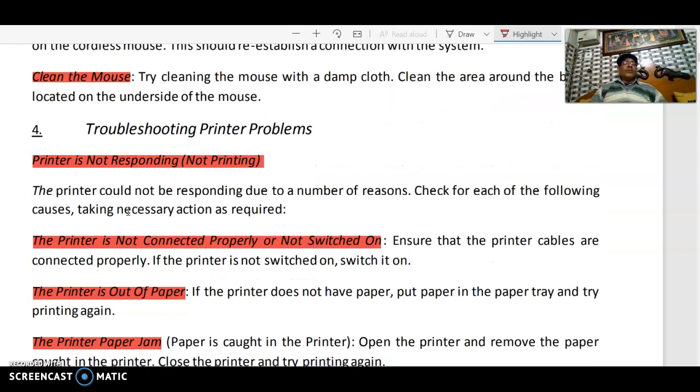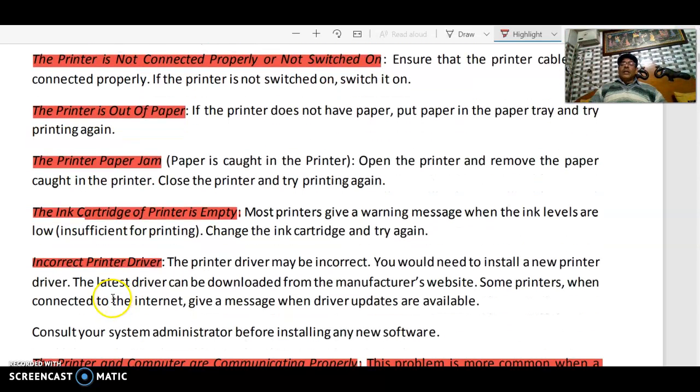So these are the reasons for the printer not responding: the printer is not connected properly or switched on, the printer is out of paper, or the printer driver is incorrect. Because nowadays with the operating system there are so many printer driver softwares, and you may have installed the wrong driver, the wrong software.